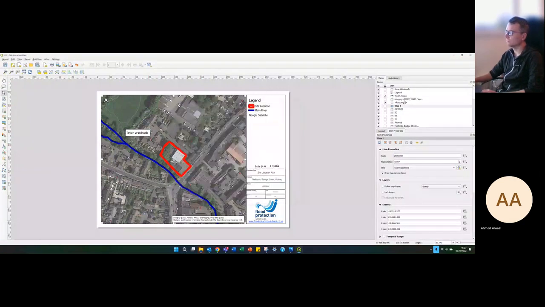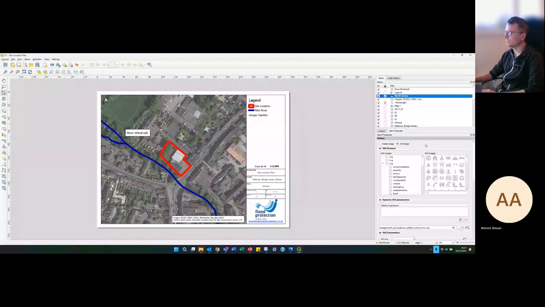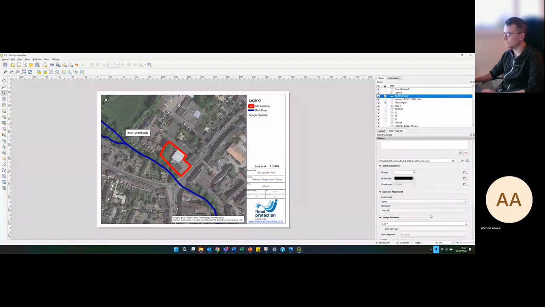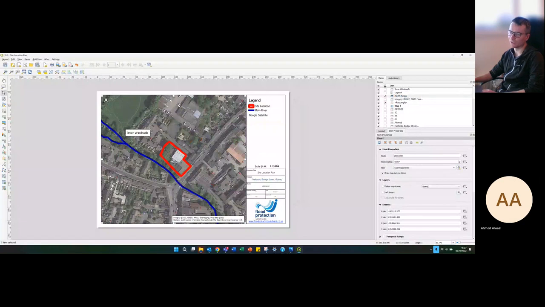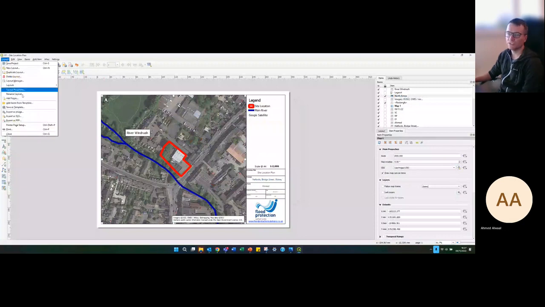You can do that by going in here, going to North Arrow, and linking it to the map, sync with map. As I say, in this instance, the map's already pointing north, so it's not going to move. But if for whatever reason you've rotated the map somehow, then the North Arrow will move with the orientation of the map. Then what you can do is PDF.